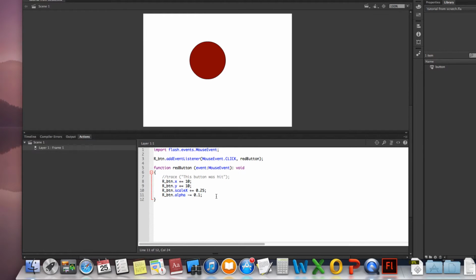Okay, and there are other properties like r_btn dot rotation plus equals. Now there's 360 degrees, so I can choose any number from there. If I say 30 degrees, it'll go to the right. If I say minus equals 30 degrees, it'll go to the left.